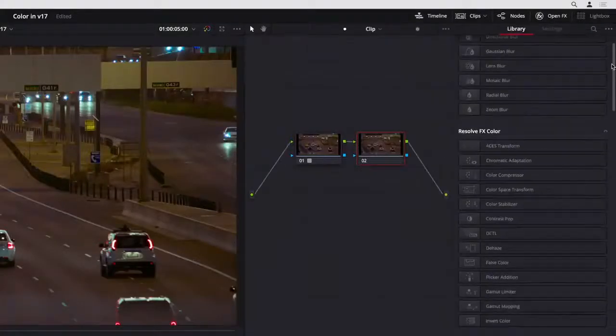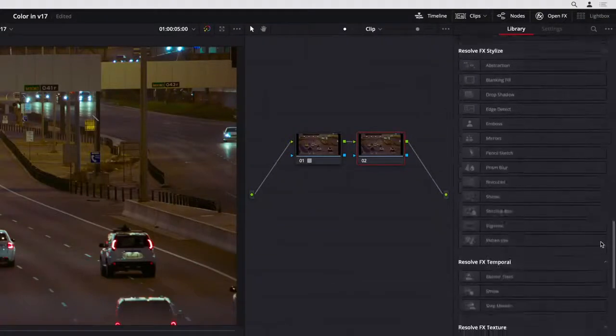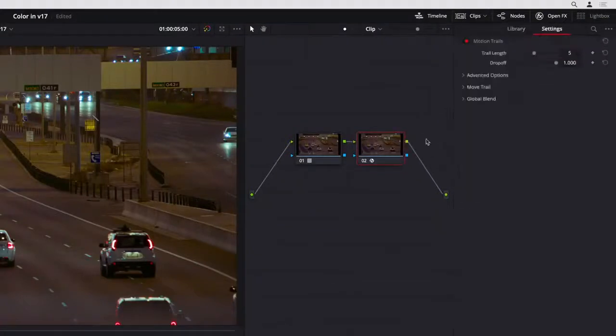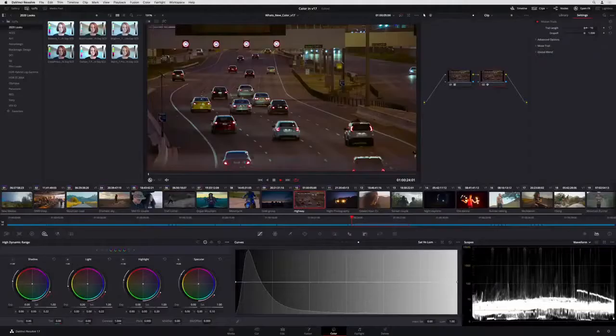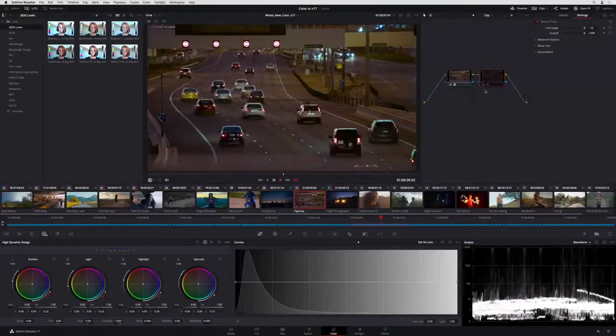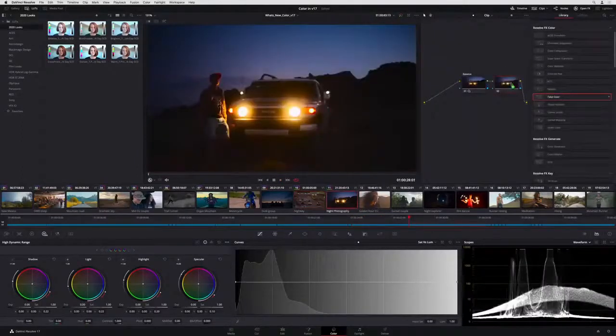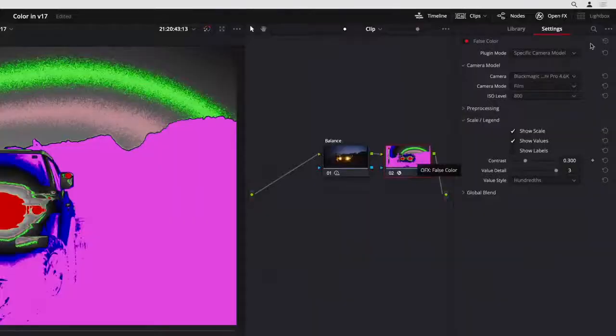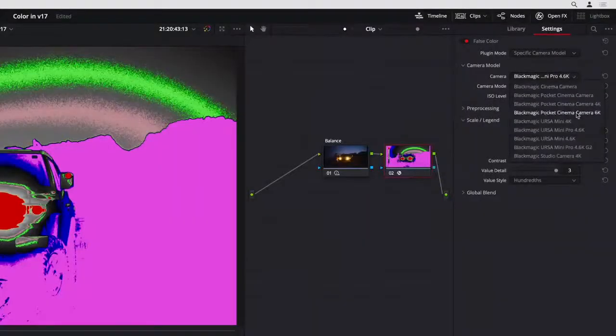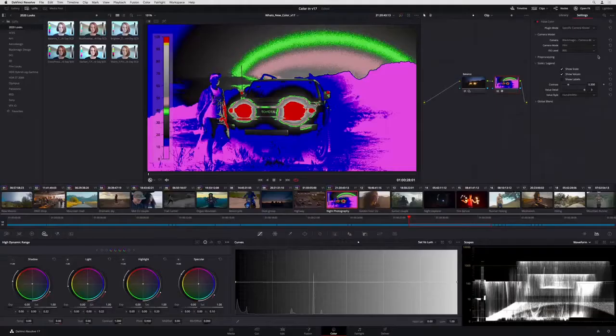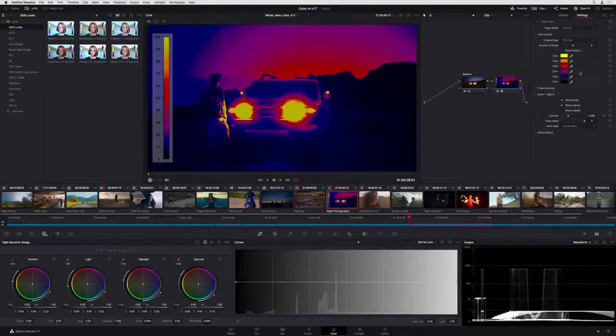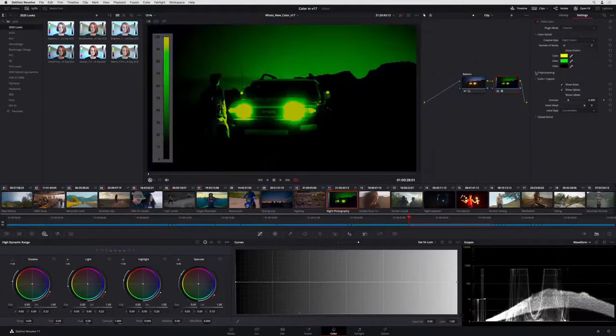The Resolve Effects library has been expanded with 11 new creative tools and updates to its existing effects. Among them, the Motion Trails effect can be used to imitate a slower shutter speed, while False Color allows you to check the exposure values of your video based on specific camera model ranges. There's also a creative mode in which you can emulate posturization looks, like thermal or night vision.